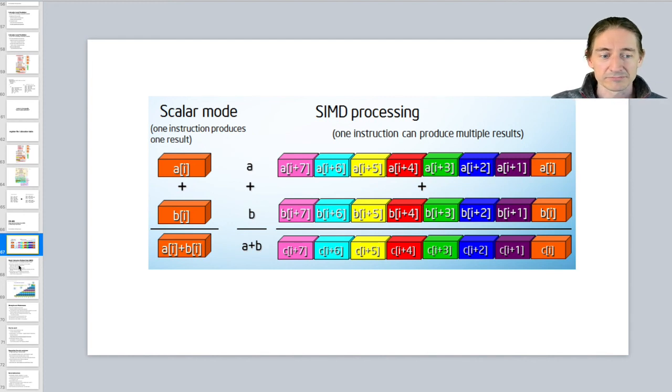These arrays are what they also call vectors. It's called vector instructions for some reason. I think it's a little confusing, but there you go.